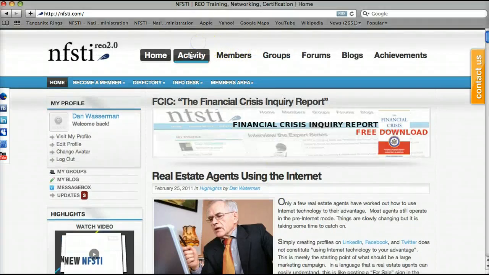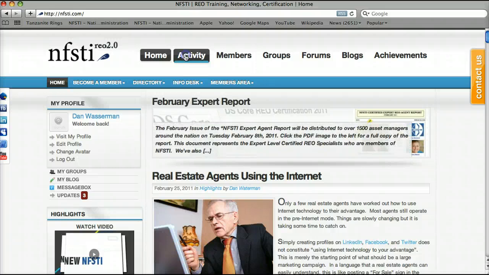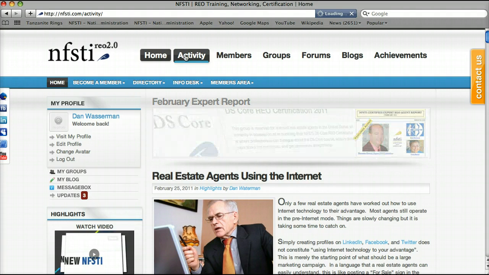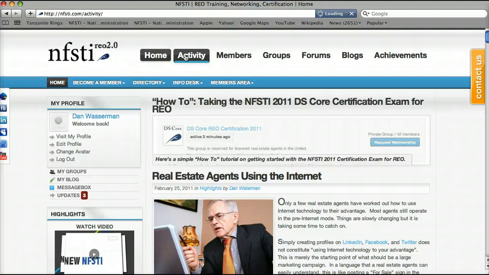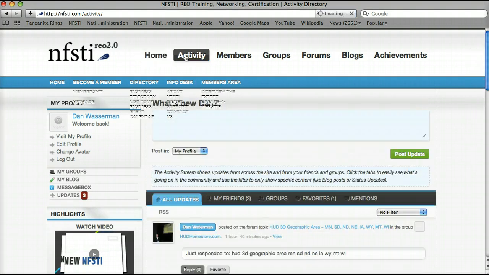But for now we're going to jump over to one of the busiest pages within the top bar navigation, and that's the activity page. The activity page is going to track all the activity of all the members and what's going on. Everything from members becoming friends with each other, to blog posts, to answers and replies in forums, to somebody getting a new achievement.